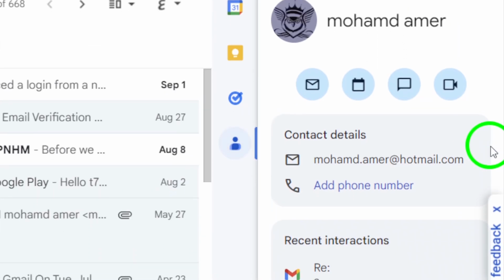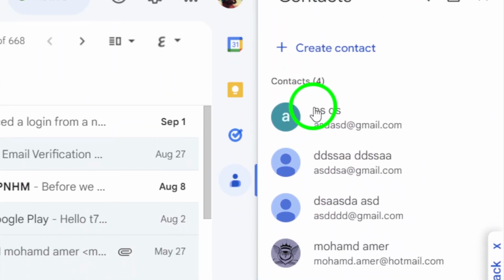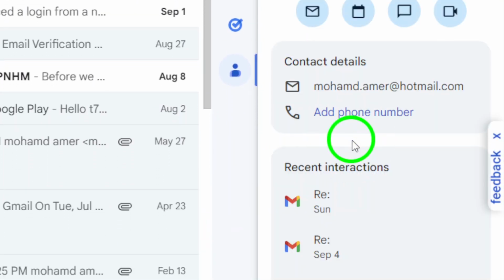Now that you're in Contacts, browse through your list and select the person you want to video call. Simply click on their name, and their contact details will pop up.